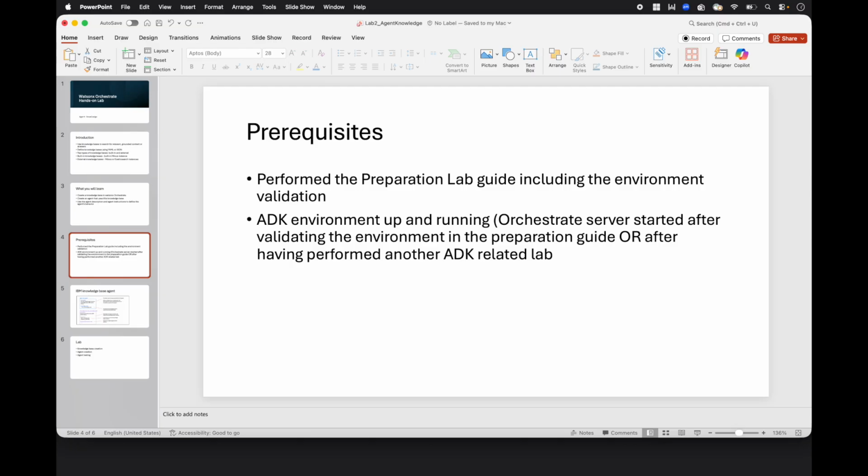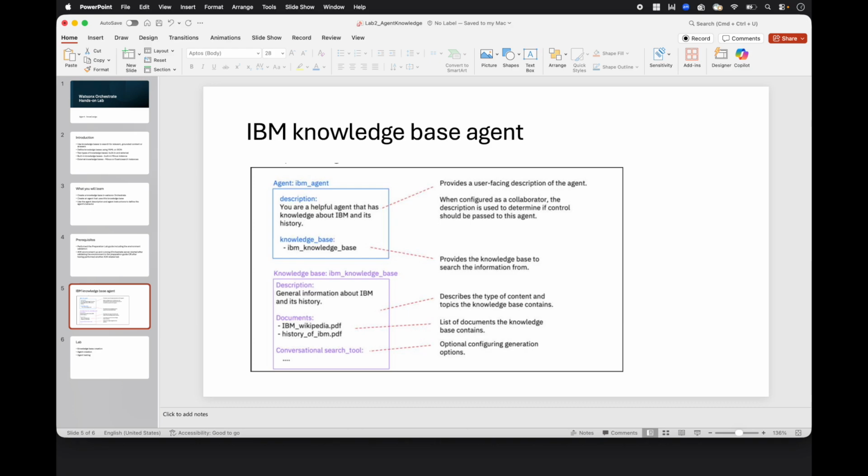So let's talk about the IBM knowledge base agent. In this section, you will create and test an IBM agent. You will create the agent and provide this agent with a knowledge base populated with two documents. The diagram here provides an overview of the configuration used in this section. Review the agent and the knowledge base configuration shown below before proceeding, where you can see this is the agent, IBM agent, with the description: you are a helpful agent that has knowledge about IBM and its history, and the knowledge base is ibm_knowledge_base. That's the name. It provides the knowledge base to search the information from, and this is the basic background or a description of the agent.